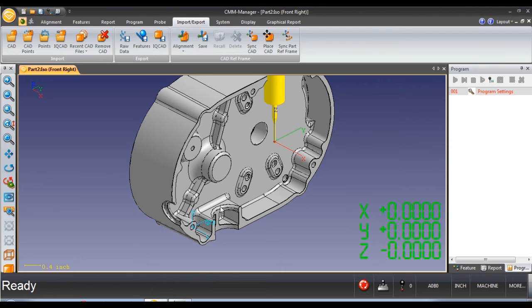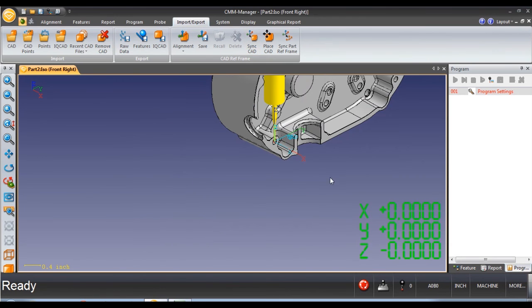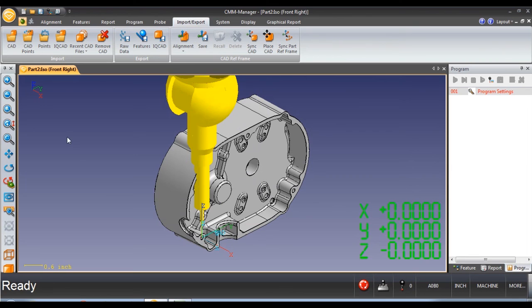Click OK. Once again, the CAD moves to the proper place, but the CMM's origin is still right here. Let's sync CAD. Again, don't add this to the program, just click OK. Now my part is in the correct orientation of the way I'm going to set it up on the CMM. And now I can start writing my program.